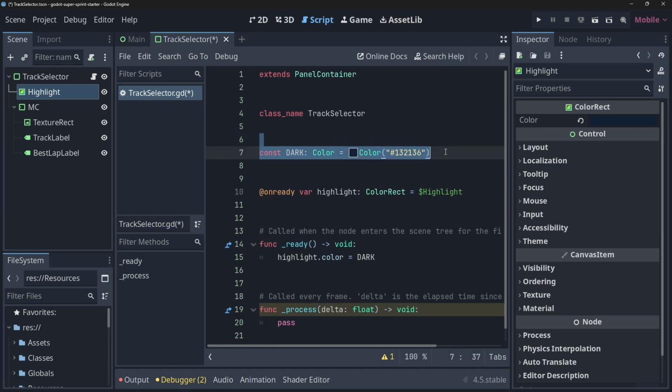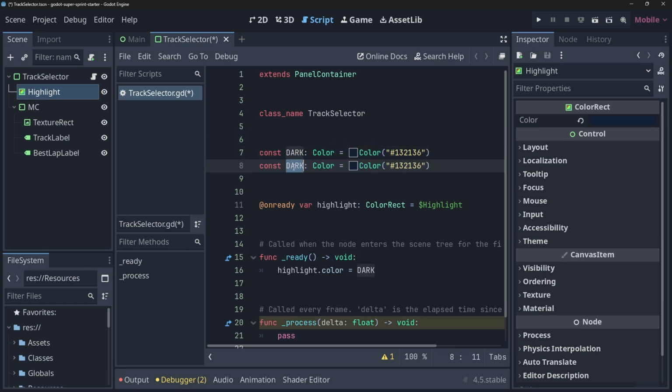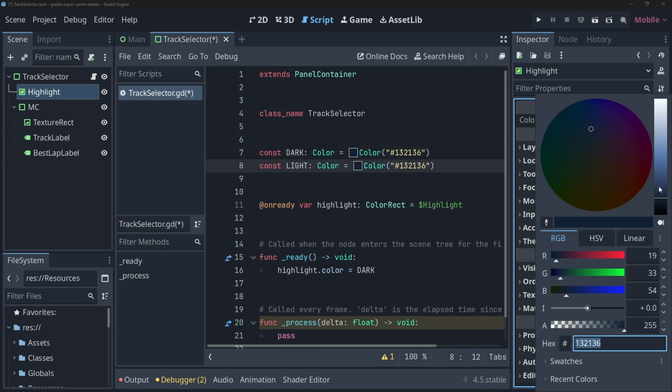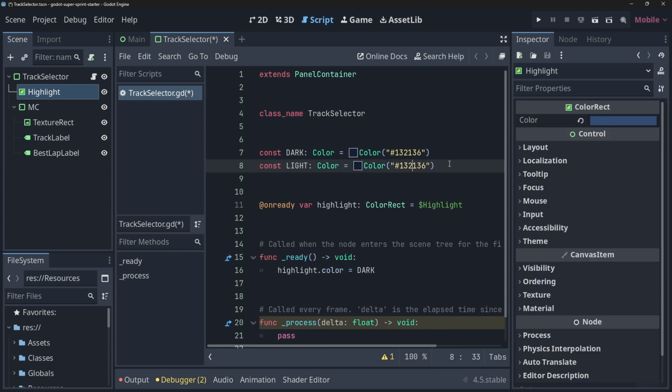And then we want a light one as well. So I'll copy and paste that, change the name to light. And then for the light color, I'll scroll this up a little bit like this. That will do, and drop that in here. Okay, so what we want to do is we want to set the dark color when the mouse leaves and the light color when the mouse enters this particular scene.